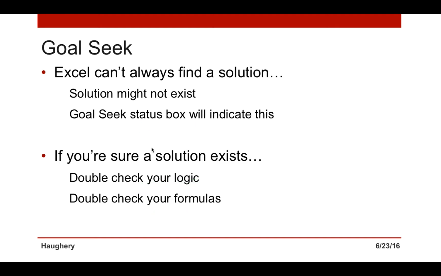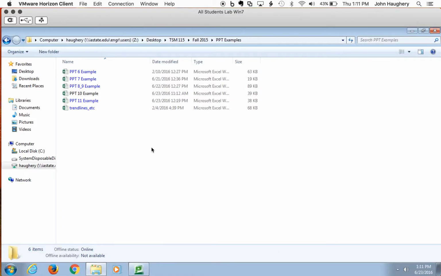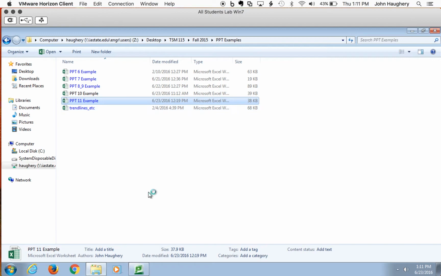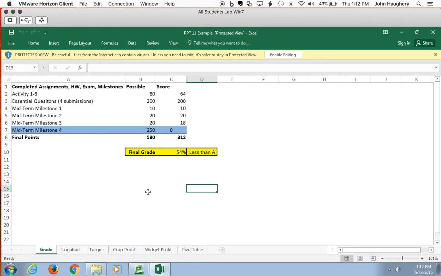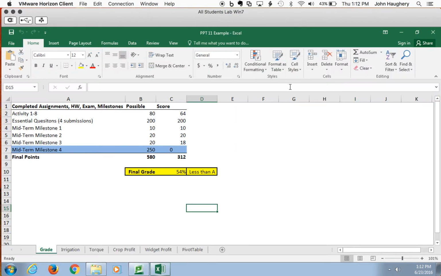Okay, so we'll demo this now in Excel. So I'm going to go over to Excel. You should have this ppt11 example file that you can open up. You can download that from Blackboard. Basically, this has a couple different tabs with some different examples of goal seek and some of the other functions we're going to talk about today. We're going to hit enable editing.